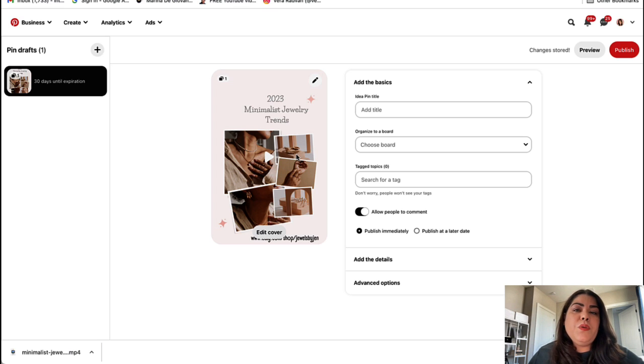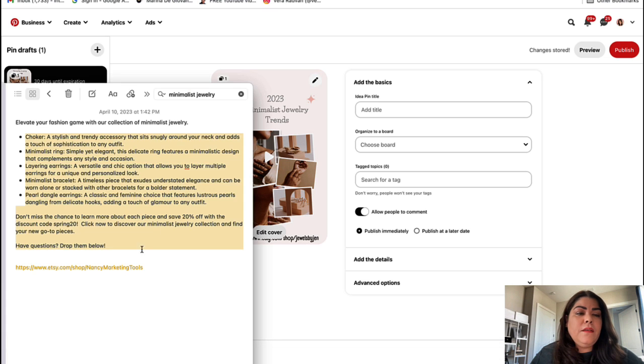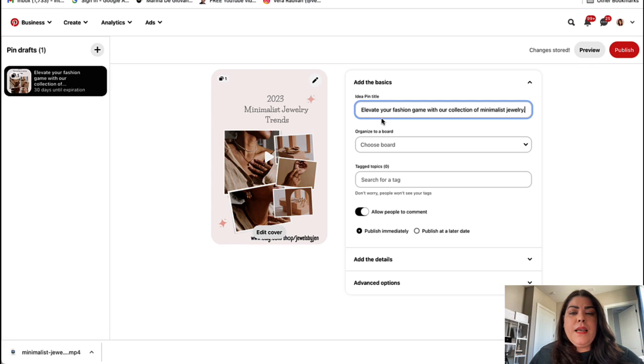So the first thing you want to do is make sure that you add that minimalist jewelry in your actual pin title. So what I did was I already wrote my description and also wrote my title. So this is my title here. I'm going to go ahead and copy and paste. And it says, elevate your fashion game with our collection of minimalist jewelry. So I have the keyword here. I have it as the file name, right? And then we have it right here as well.